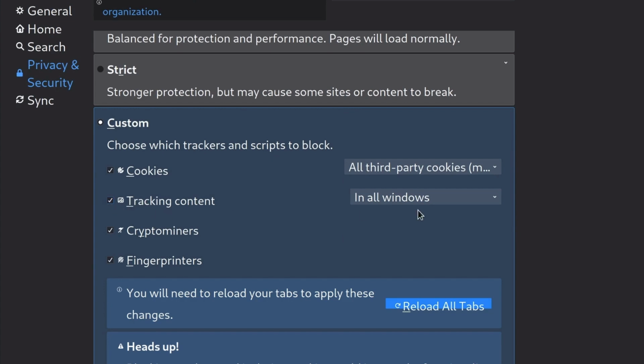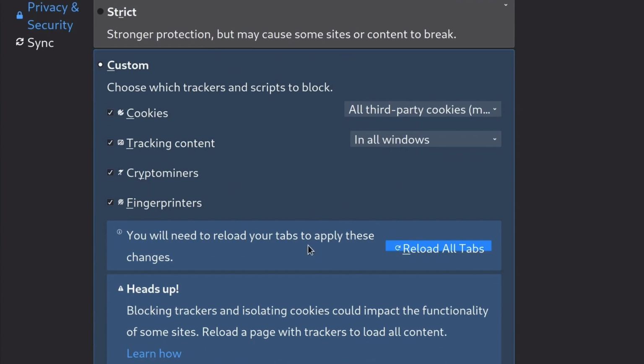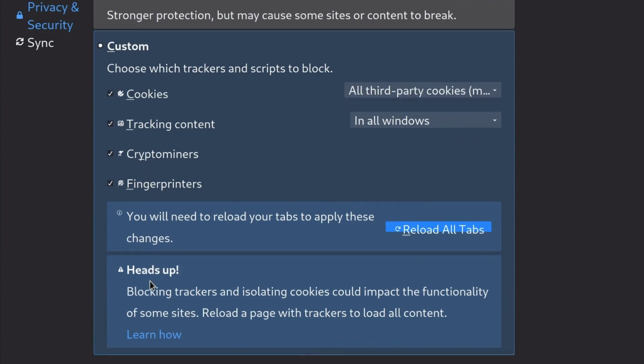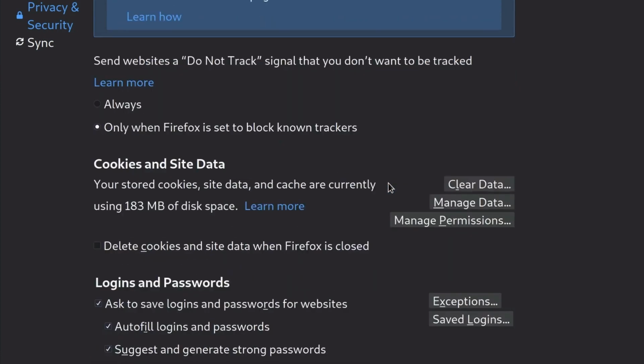You can prevent the tracking content in all windows, which is a better option than only in private windows, which is selected by default, and you want to select both crypto miners and fingerprinters. Once again, we get the warning that this might cause some websites to break, and to take action on this, we want to reload all the tabs. Okay, once you set that up, you want to scroll down.